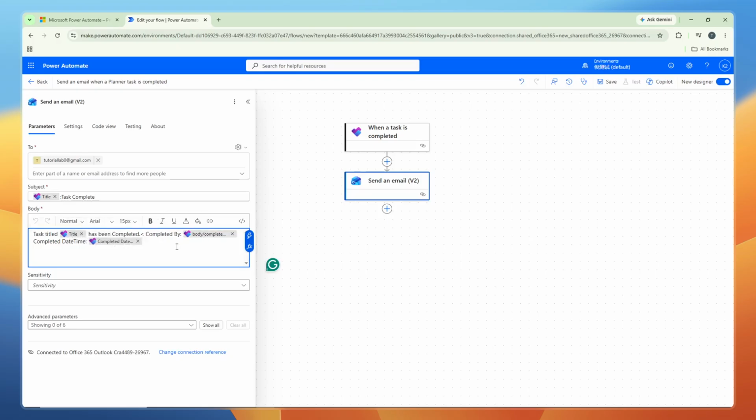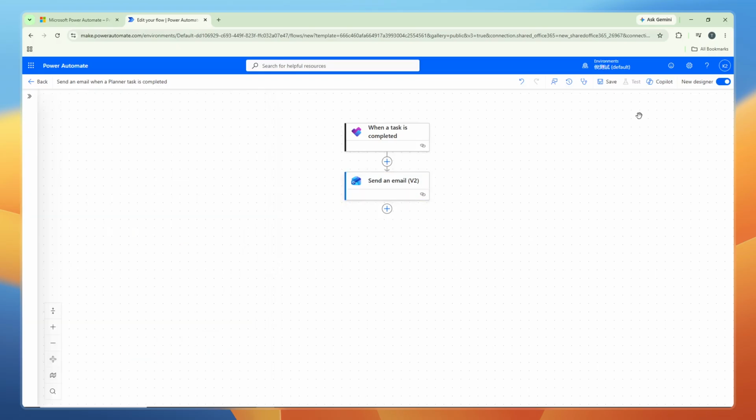Once you're satisfied with all your settings, look at the top of the screen and click Save. This will store your automation workflow and make it active. From this point forward, every time a task is completed in the specified planner board, an email will be sent automatically to the recipients you configured. And that's it. You've successfully set up an automated email notification system for completed planner tasks.